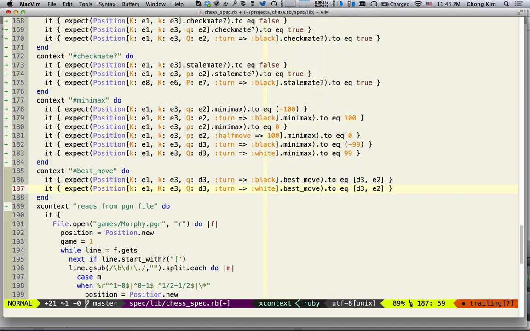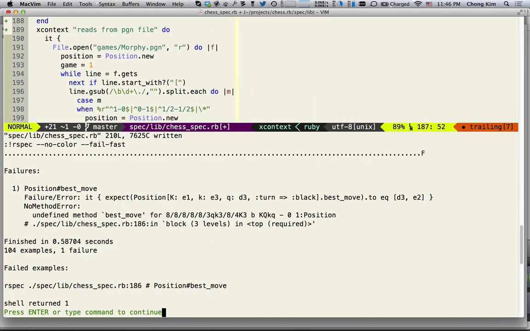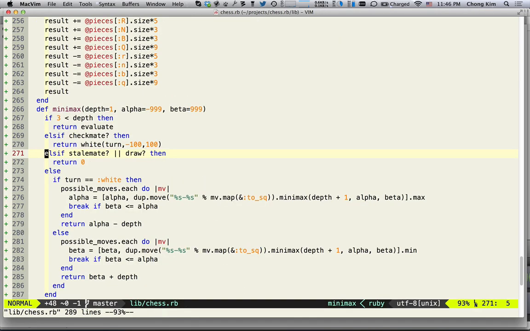The best move, this is black's turn. Best move is to mate, and white's turn. Okay, so we get undefined method best move. So let's go make best move.